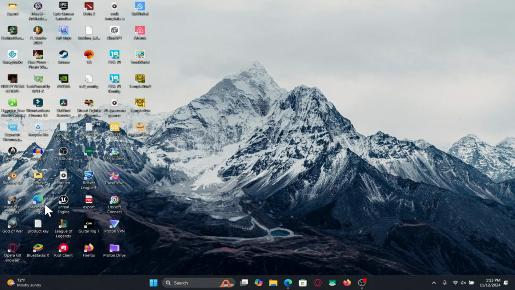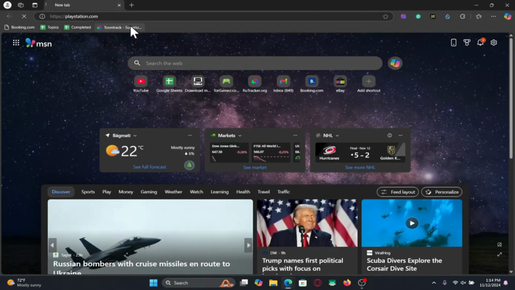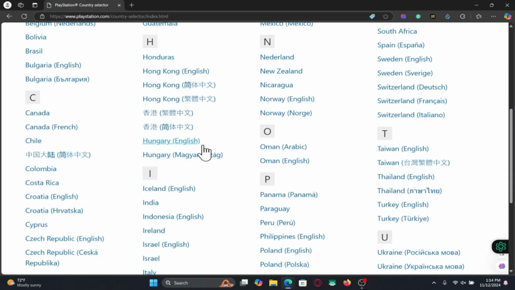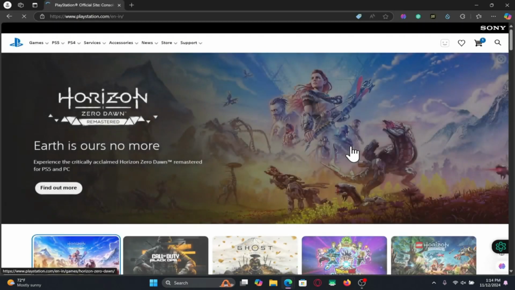First of all, open up your web browser and then in the address bar type in playstation.com and press enter. You will now be taken into the official PlayStation website. Just choose your country and you will now be taken into the homepage.